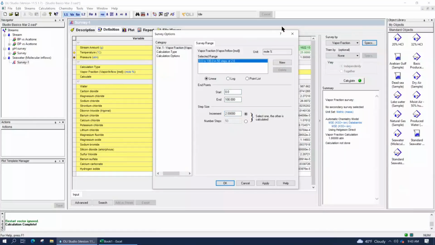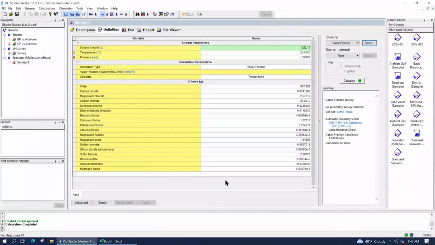So again, after you set the vapor fraction, you click on specs. You're going to use the default setting for starting and ending at 0 and 100, but you're going to change the increment from 10 to 2. You're going to press OK there.